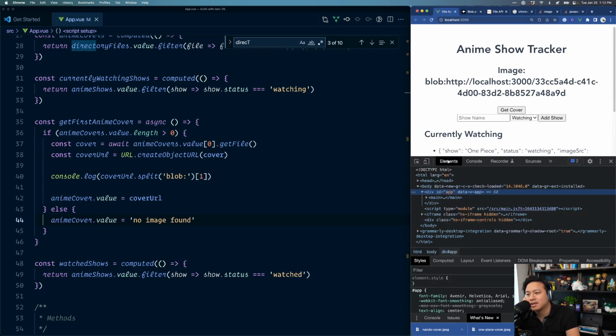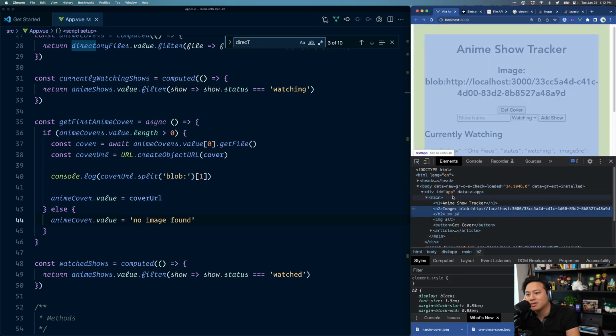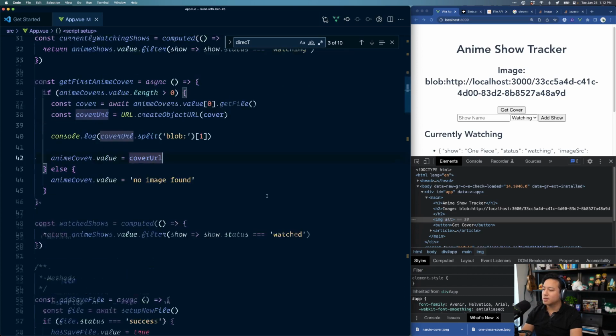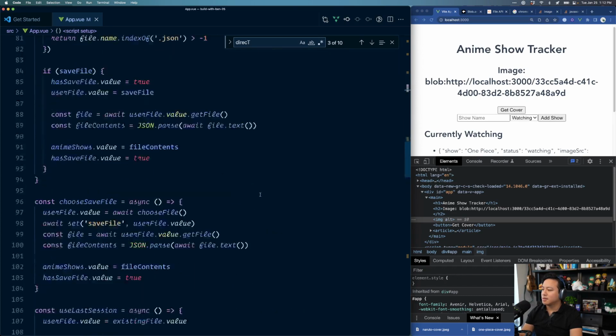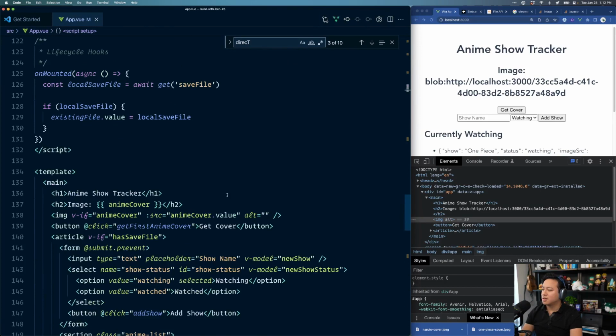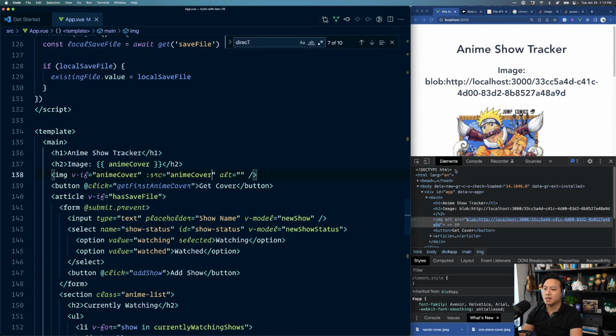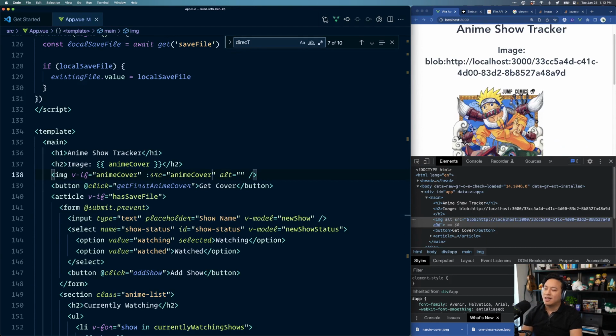But once again, I don't think we're seeing anything because the source is not... Well, it's not showing up. Why is it not showing up? Image v-if anime cover. Oh, that value. I'm silly. That was it. Oh my gosh, I think I just overcomplicated it way too much. Okay, so it is supposed to be prefixed with blob.